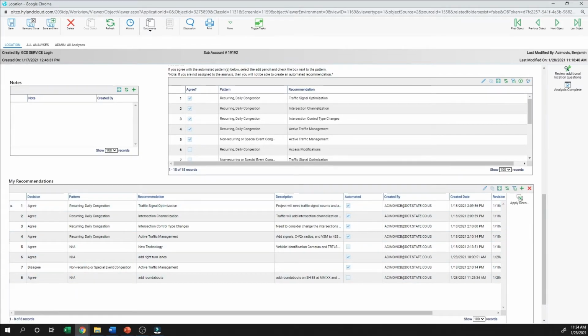Once my recommendations are finalized, I can select any of the recommendations and then click the Apply Recommendations to All Locations icon seen here. Only apply recommendations across all locations if they are detailed and applicable. Overuse of this tool can lead to having hundreds of recommendations listed and cause confusion for the project managers and the RTRs.